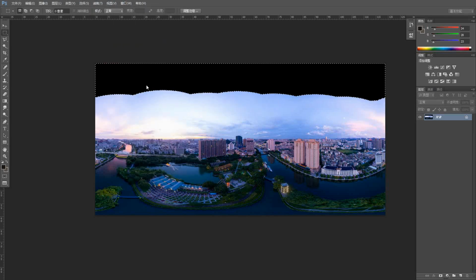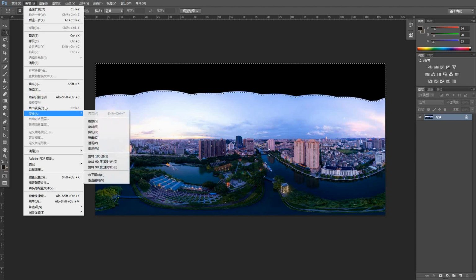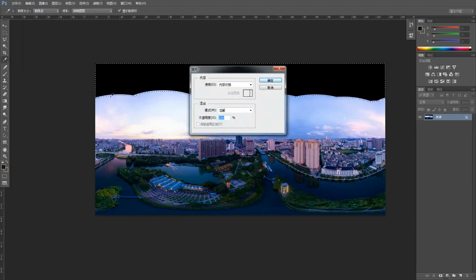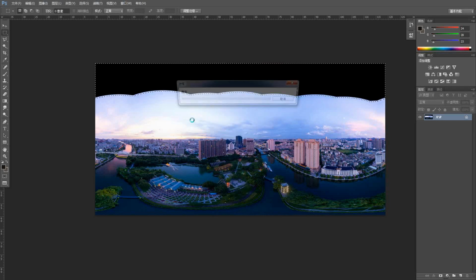So we expand the selection boundary and blur it by 50, and with the editor's fill, we choose content-aware fill, which fills in with the adjacent information of the image. Because the adjacent area of the black is sky, Photoshop will fill the sky very softly.